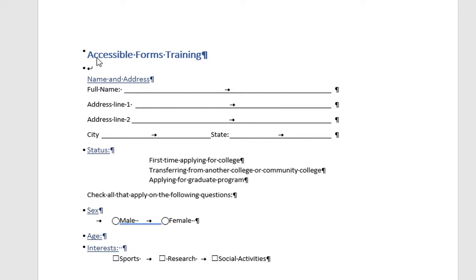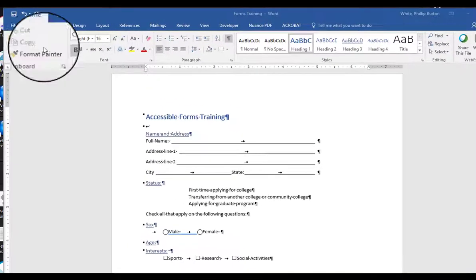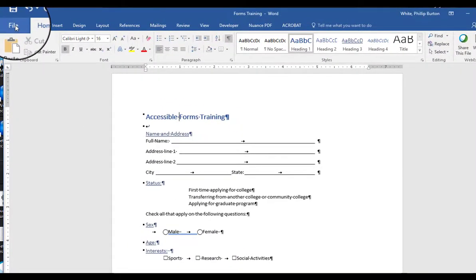I already have marked up some headings so that there's some structure, and I put some lines in so I have a place to put the tags of the fields in, and some radio buttons here, though these don't have any, and some checkboxes. So we're going to move on to create this into a PDF file.